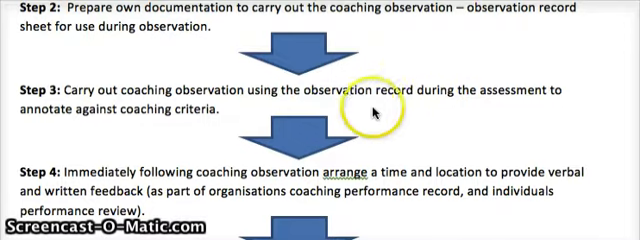During the coaching observation, the observation record sheet should be used to assess and annotate against the coaching criteria of the organisation, which would possibly be quite similar to what you've been assessed on in terms of your command of the group, the use of communication, demonstrations, coaching expertise and knowledge, etc.